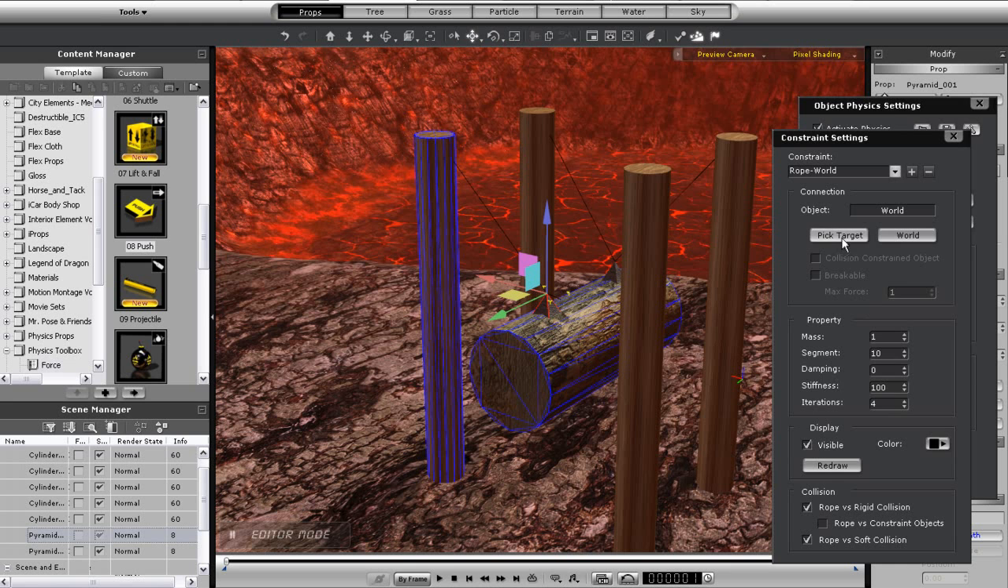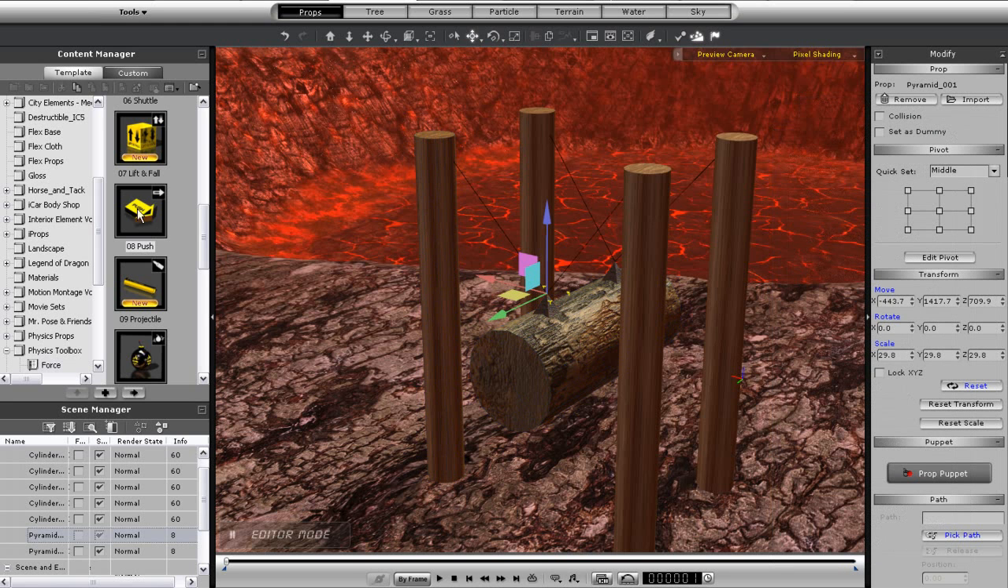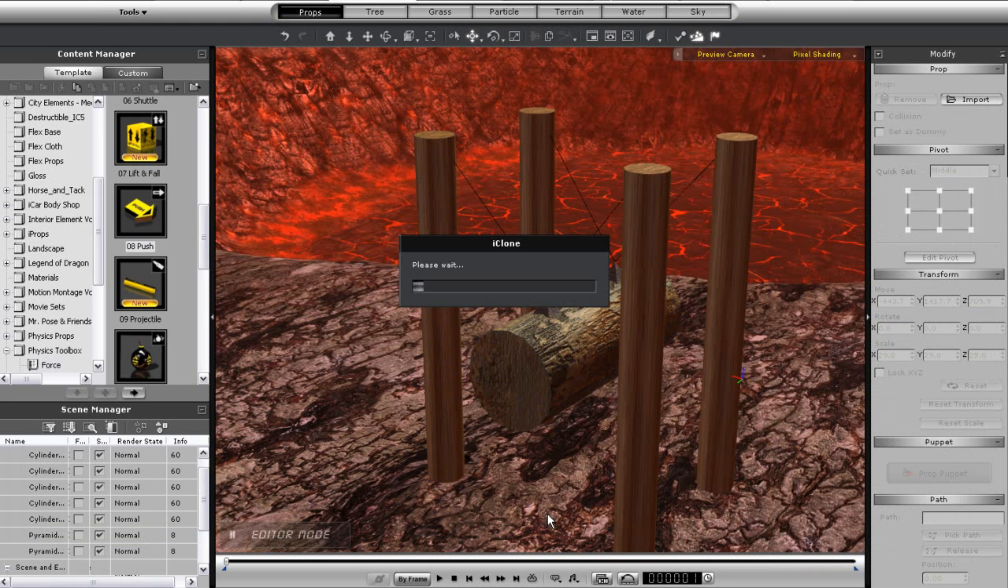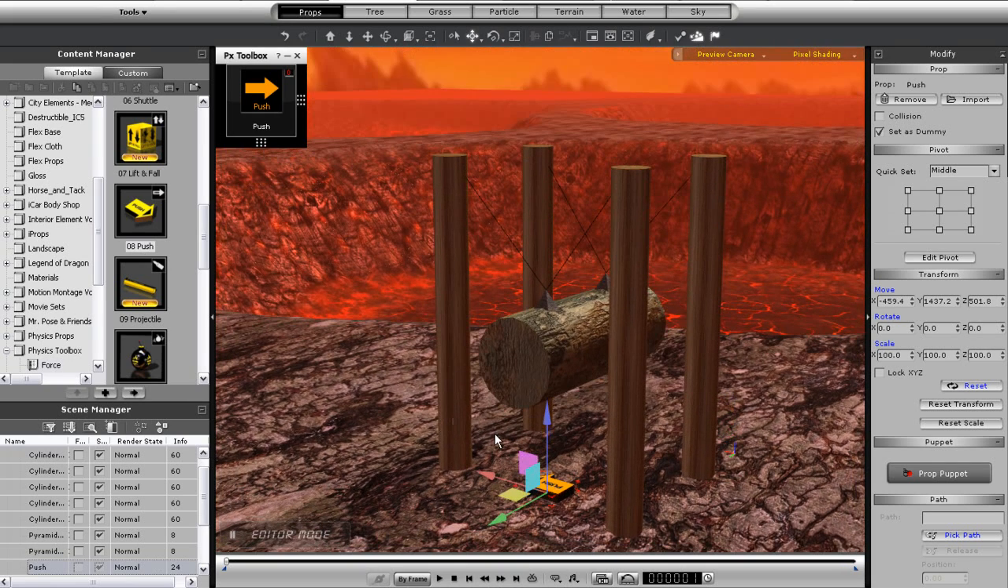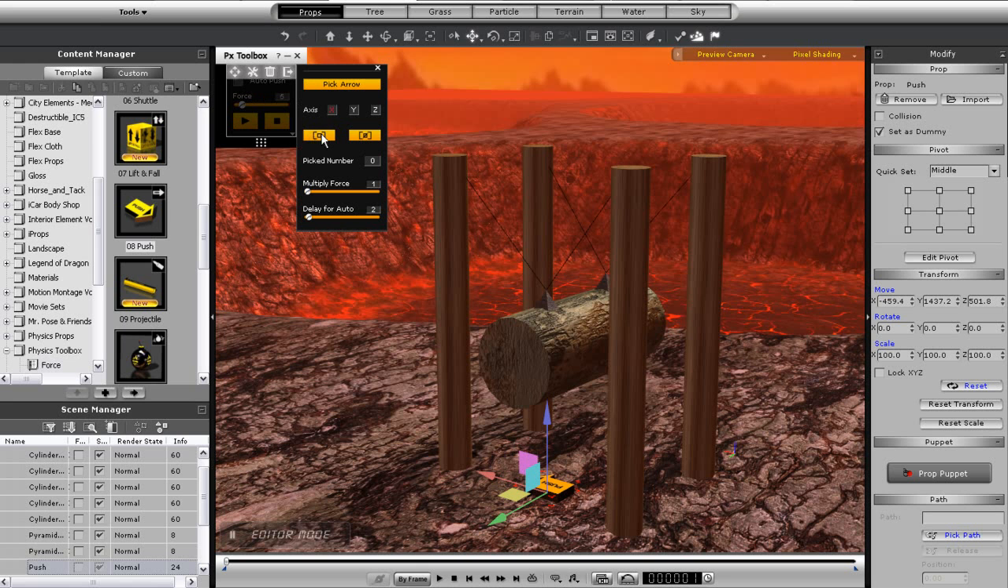Once I've gotten everything connected, it's time for me to bring in my push control. Now the first thing I want to do here is select my log as the controlled object. Now it's all connected, so let's press the action button and see what happens.